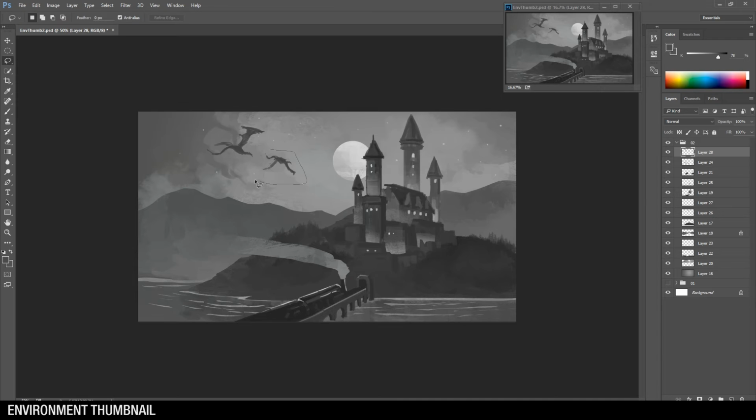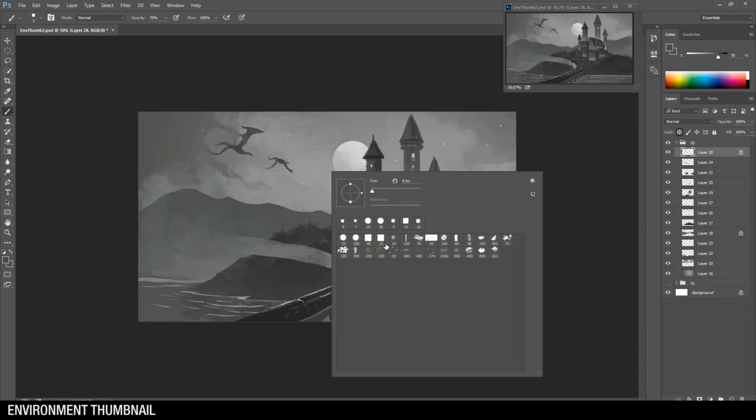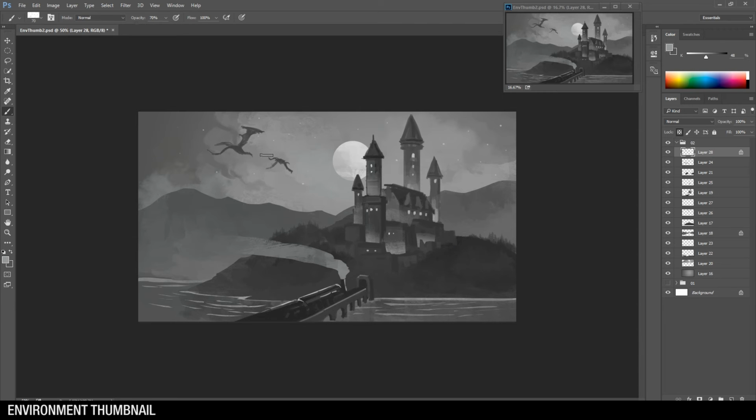So again, these dragons are just silhouetted forms. I don't add any details to them. I merely suggest that, hey, there's a dragon over there.